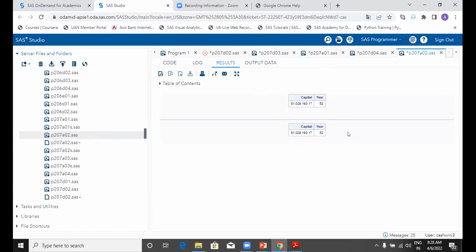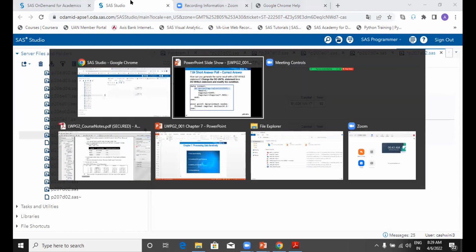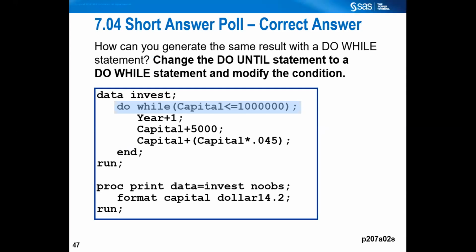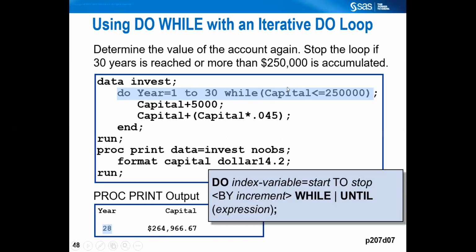Yes. Swarupa, Shanmuga, Priyanka. Yeah. Yes. Okay. So change this until statement to a while statement and modify the condition, that we have done.